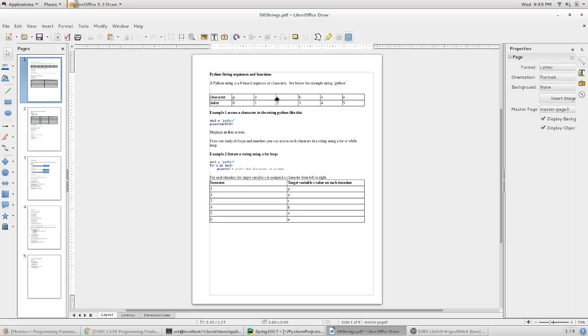characters P, Y, T, H, O, N correlate to an index in this order: 0, 1, 2, 3, 4, 5. If we want to print the letter H, we can access a character in the string by referencing index 3.